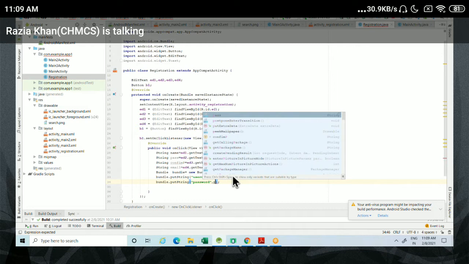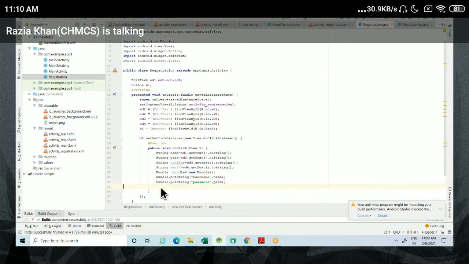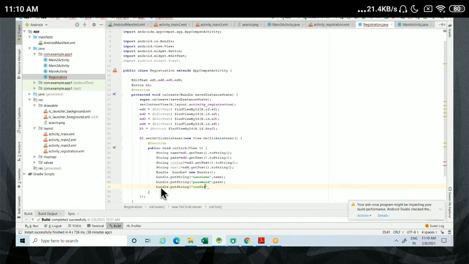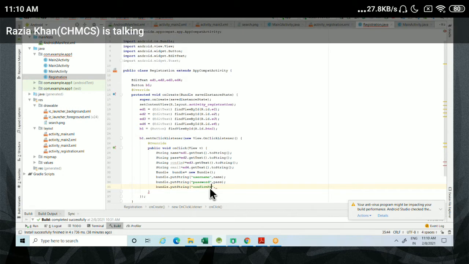So note this down: if you want to take a value from one activity, you just write this method. You create the bundle class, create the object of the bundle class. Using that bundle object, you call the put string method, and in that you need to store the variable, the one in which you are storing your value after taking it from the user. Clear? Is the step clear or not, everyone? If not, please tell me. Because this key you need to use in the next step.